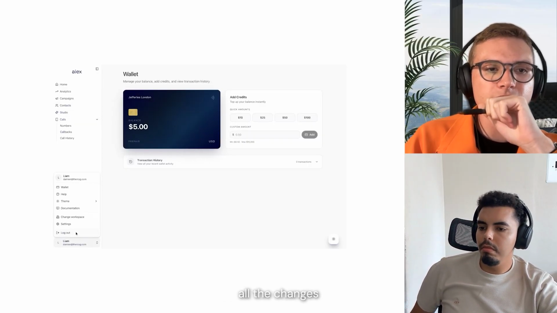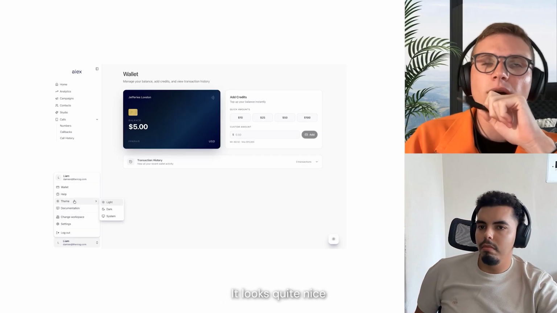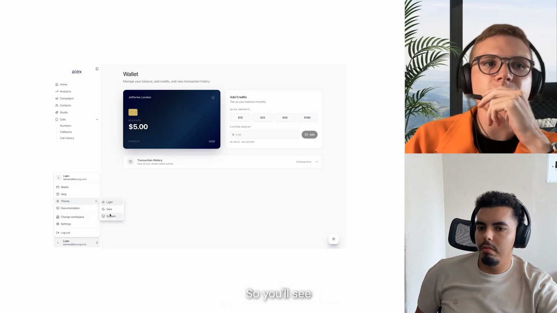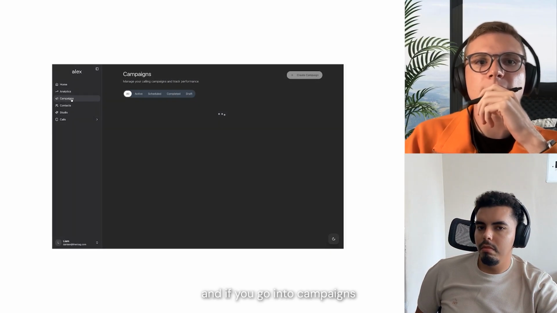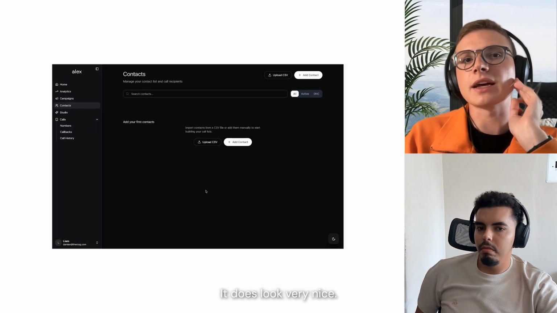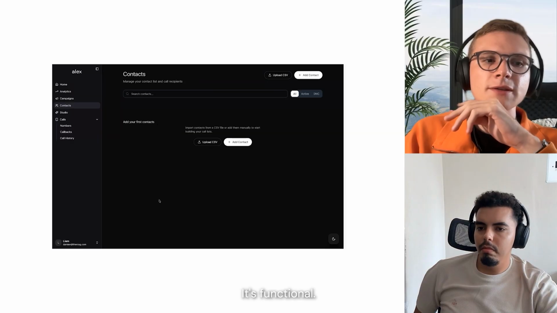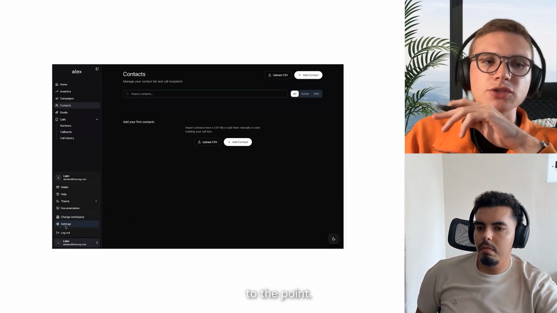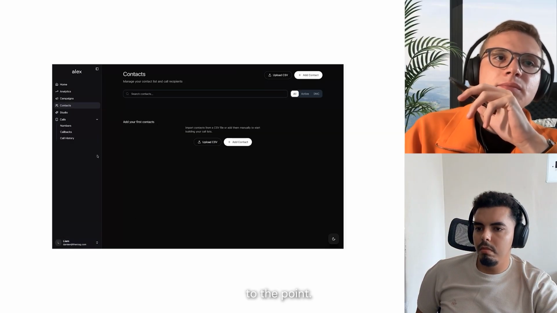all the changes that have been made. It looks quite nice on dark as well. So you'll see if you go into dark mode, if you go into campaigns, or if you go into contacts or calls or whatever, it does look very nice. It's functional, and it's pretty much to the point. What do you think?